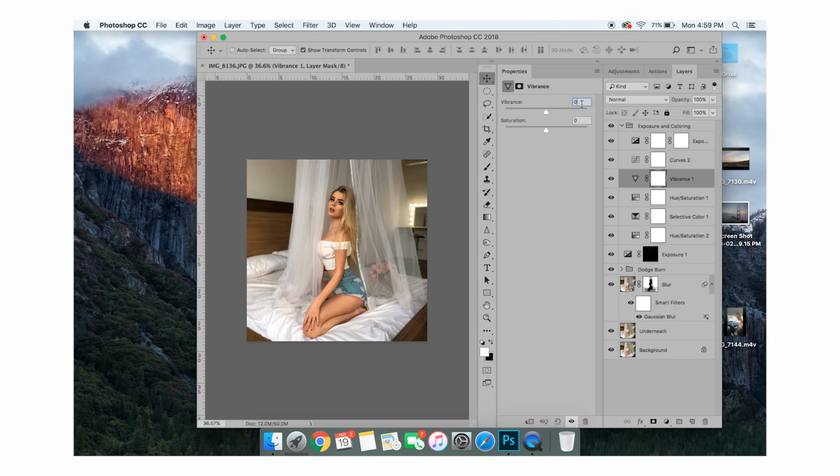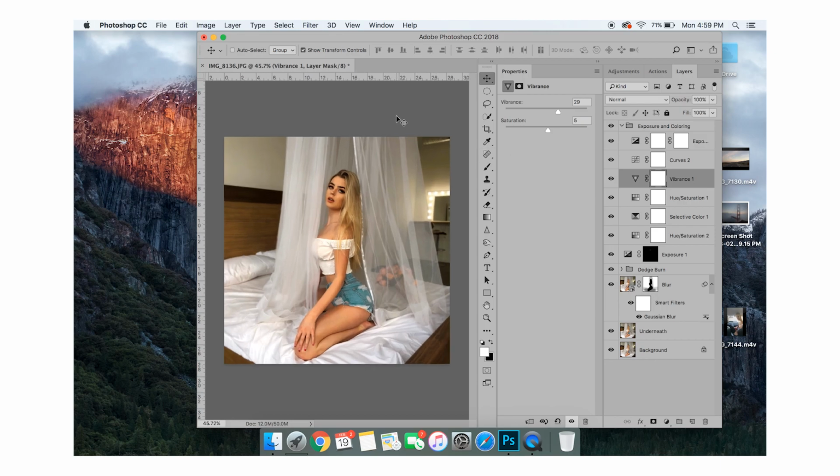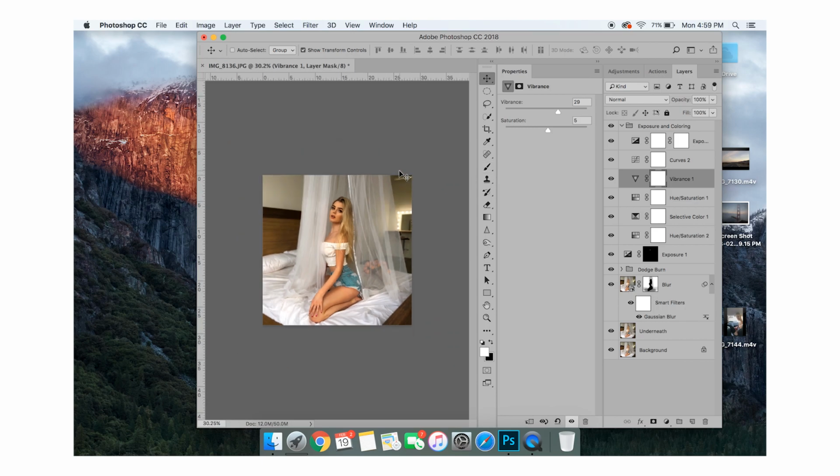For my vibrance layer, we're gonna add 29 vibrance and then 5 on saturation. I have to compensate for my screen since it's broken. I kind of oversaturate on my screen because it's not as saturated on my phone because it's not calibrated correctly anymore, which kind of sucks.